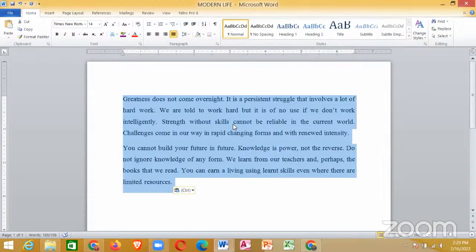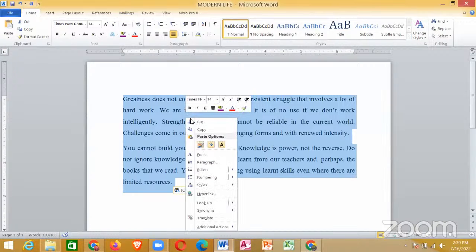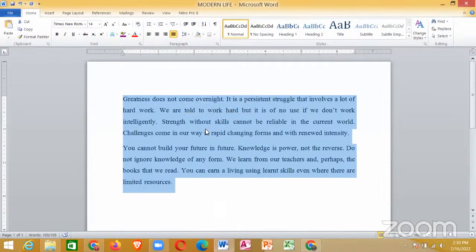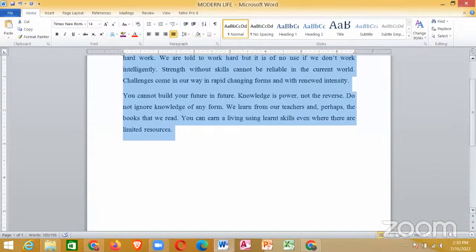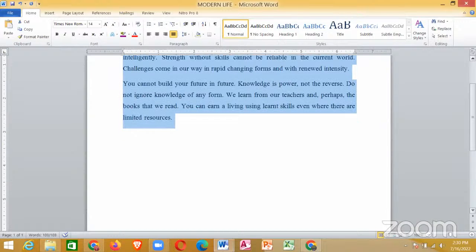Okay, let's first do the normal way of copying. After highlighting, you right click and look for the copy option from all these options. You look for copy, it's here, you click on it, and then go where you want to paste your work. For example, the question has told us to paste on two other pages.